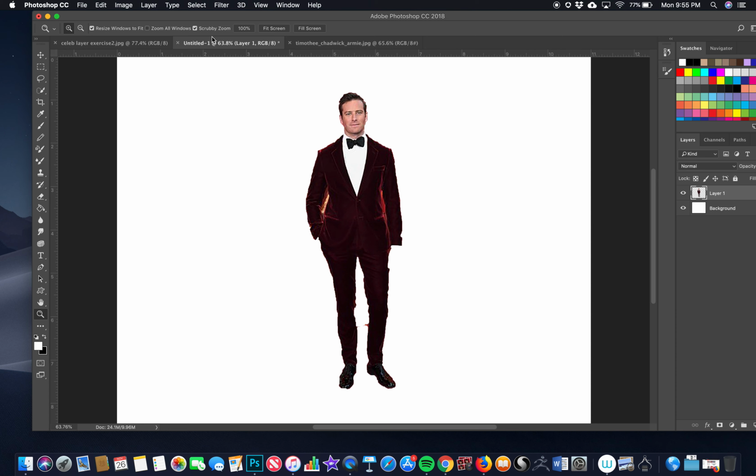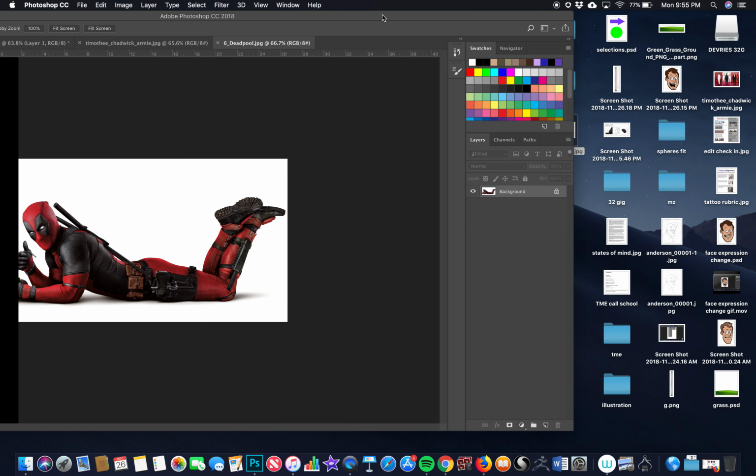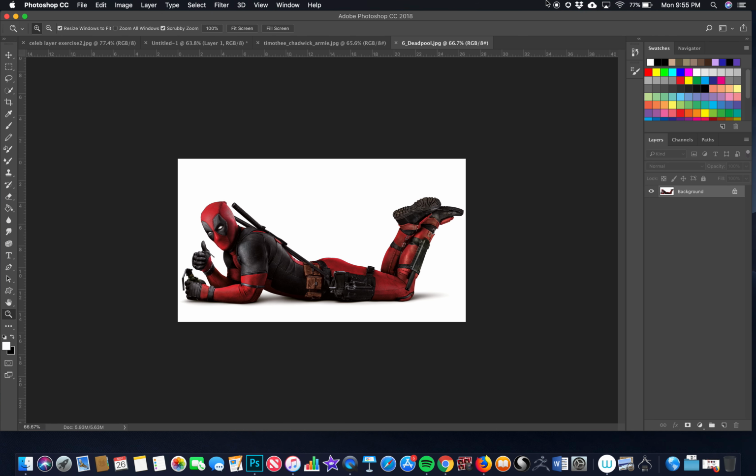Okay, so now the next thing we're going to do is open up Deadpool here. Okay, I have a Deadpool. I'm going to bring him down to the PS. And this is the second way of doing things. Now, before, we selected the character with the quick selection tool, copied it and pasted it into the new document. This one's a little different.